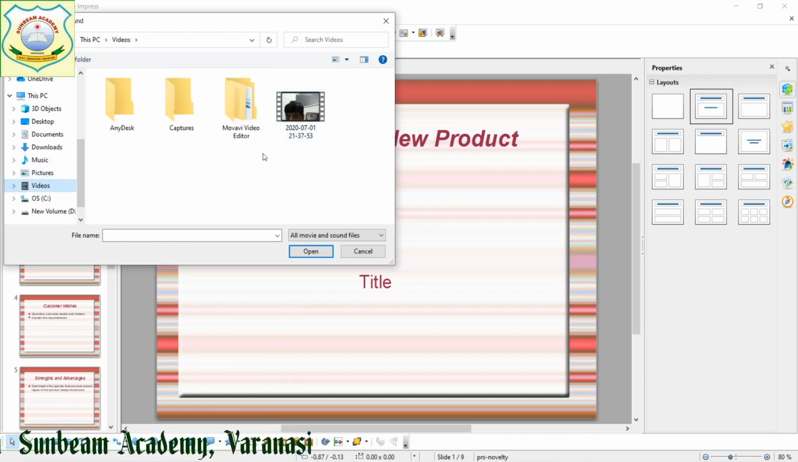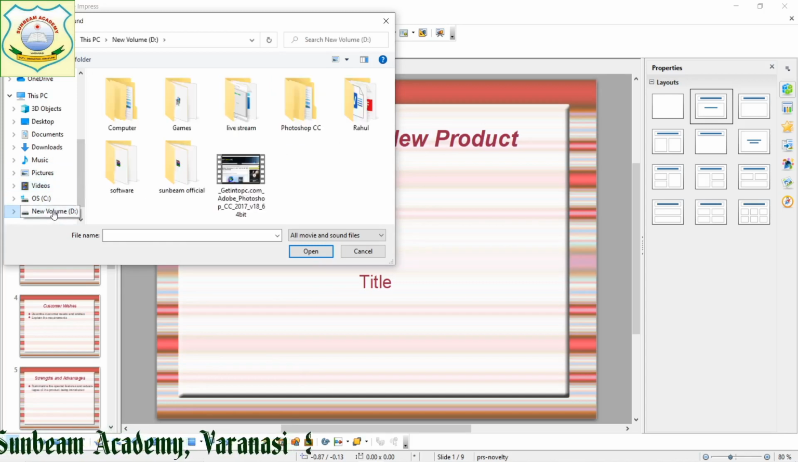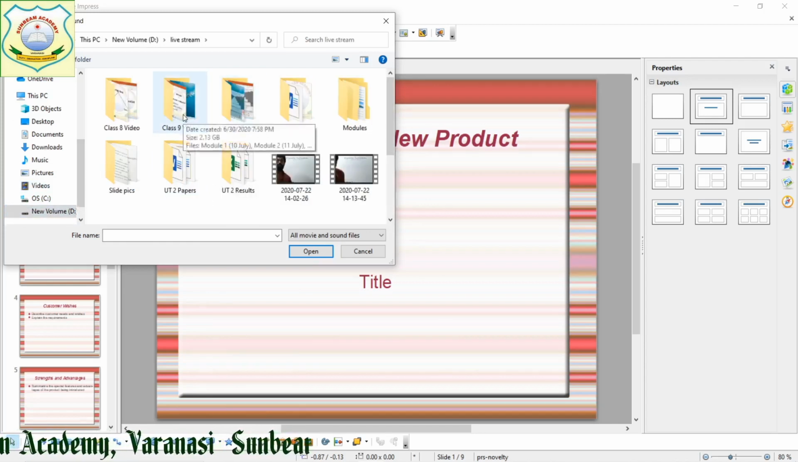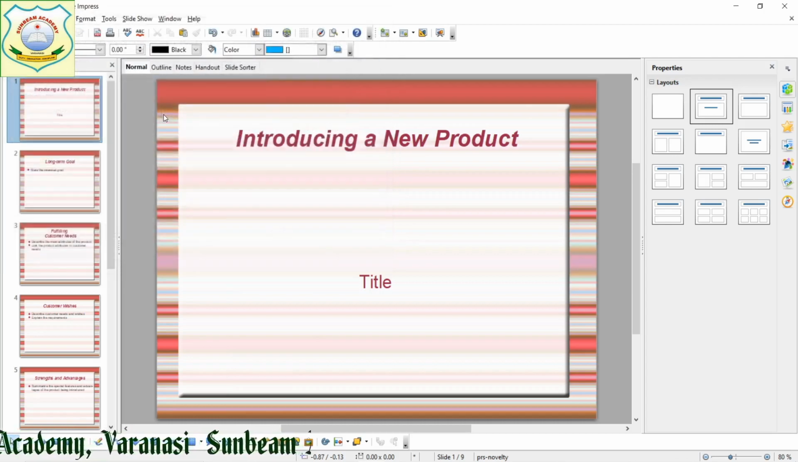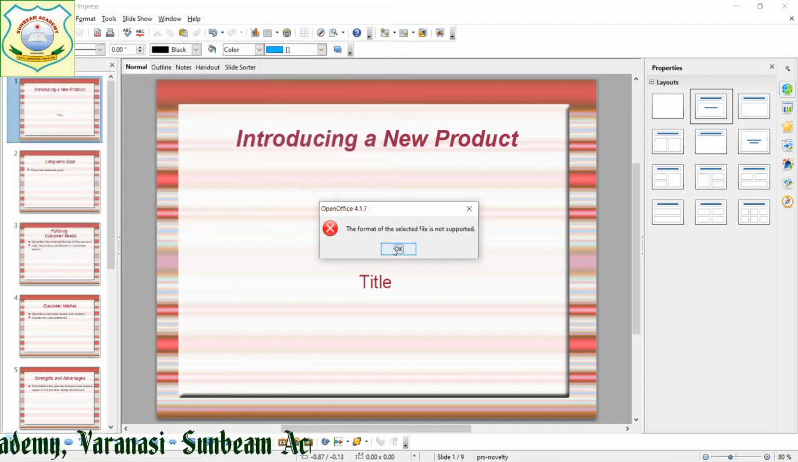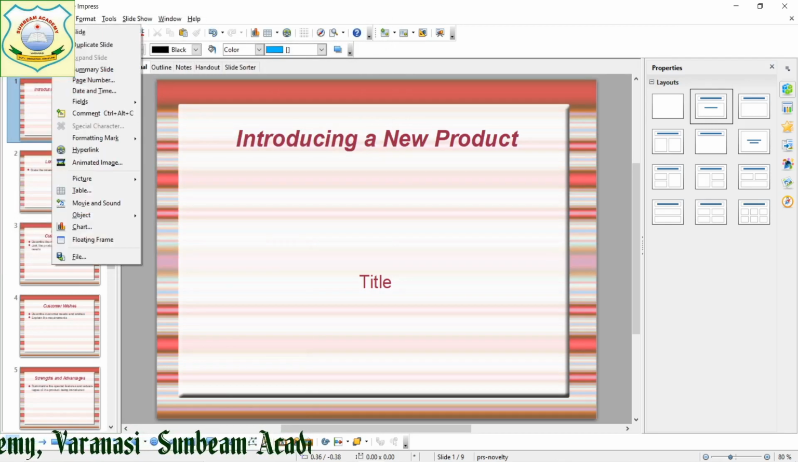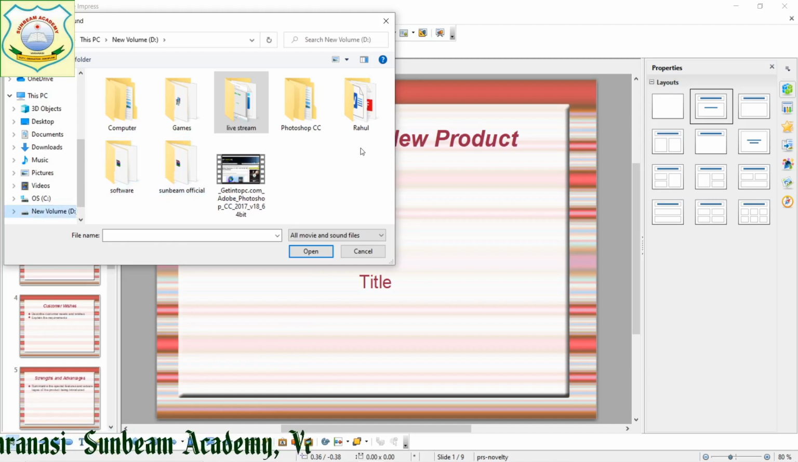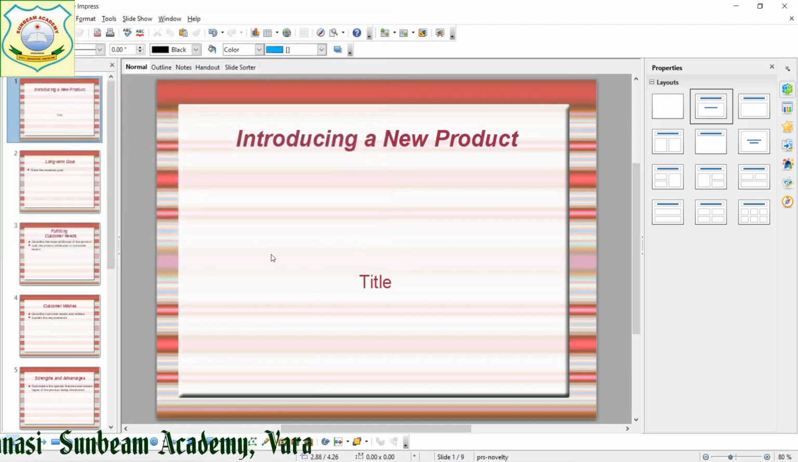Suppose I am going to use any of the old videos. Okay, I have selected movies and sounds. So it will take MP4 sounds, right? I don't have one right this time. So you will select the file. By that you can insert your sound or movies into your slide.